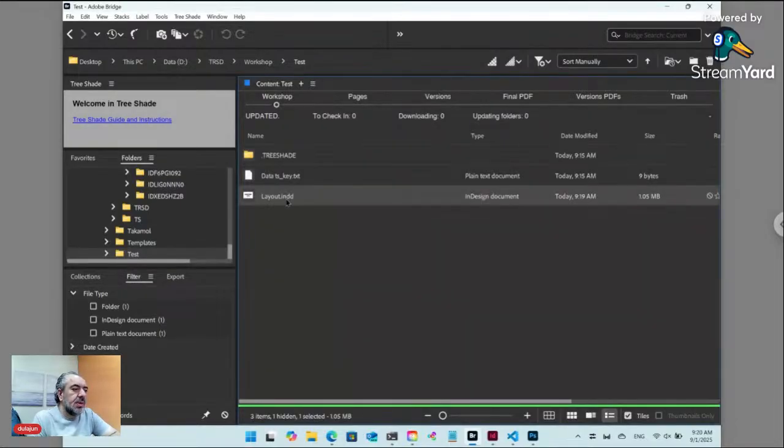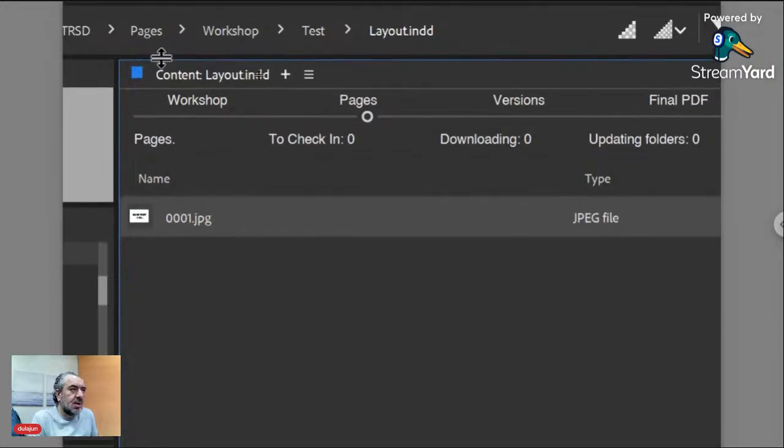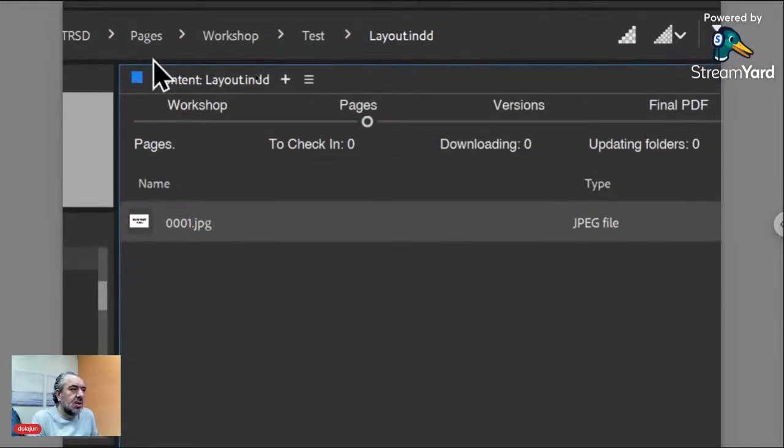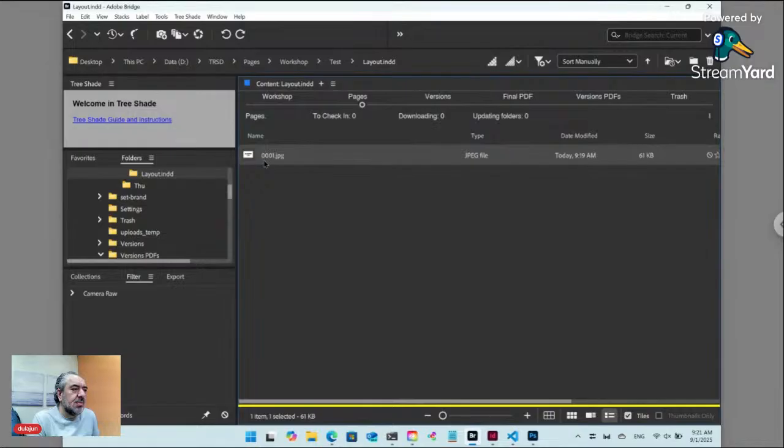And now if you select the InDesign document and click here under pages, TreeShade will open the location here, the same relative path, but instead of workshop, it will be pages workshop, because there are two folders, one for workshop and one for pages, for JPG pages. Anyway, we have here the page as JPG.